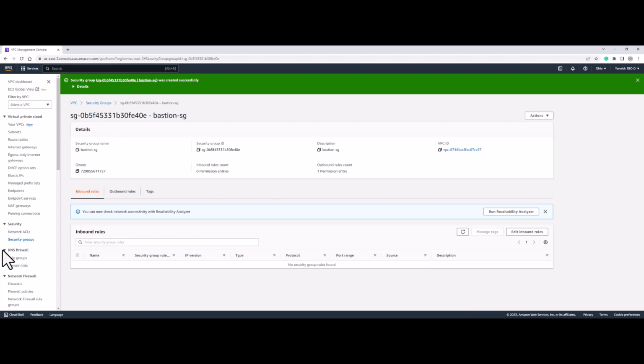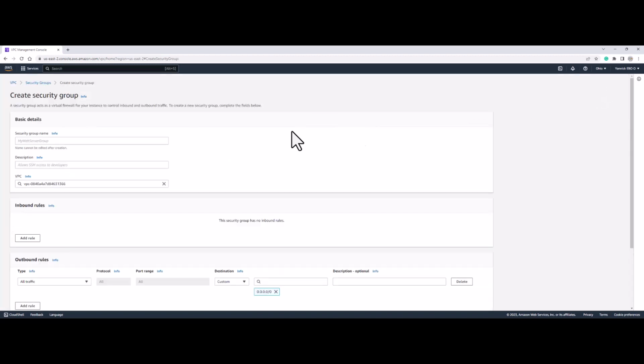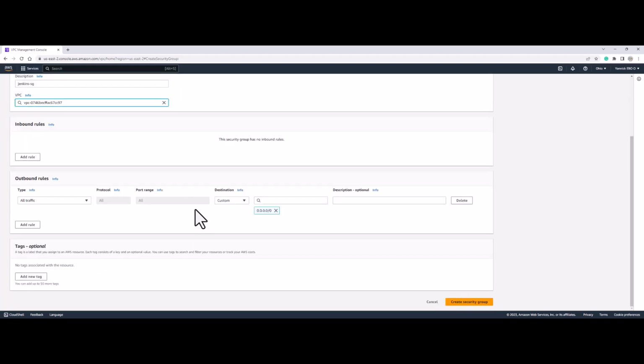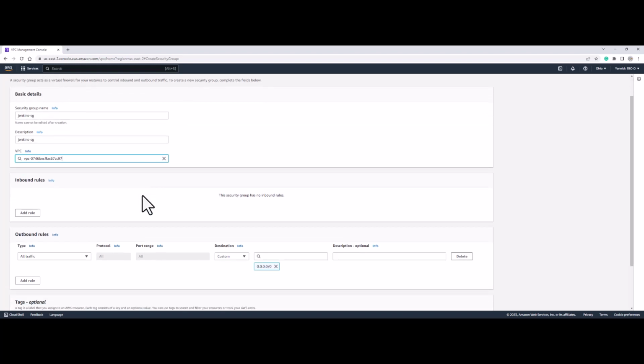We click again on security groups right here and repeat: create security group. The last one is going to be Jenkins security group. I'm going to call it Jenkins security group. Uncheck this one and select the proper VPC. Since this is the last security group, you can start editing inbound and outbound rules. So we said that since this is the security group of the Jenkins server, we want the Jenkins server to accept traffic from the Bastion host.